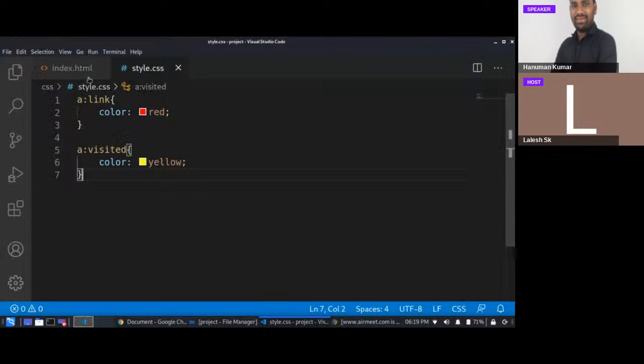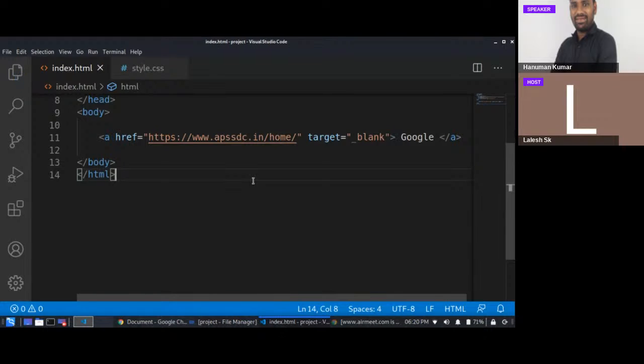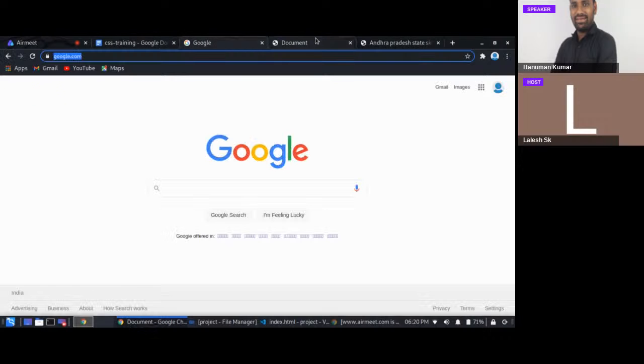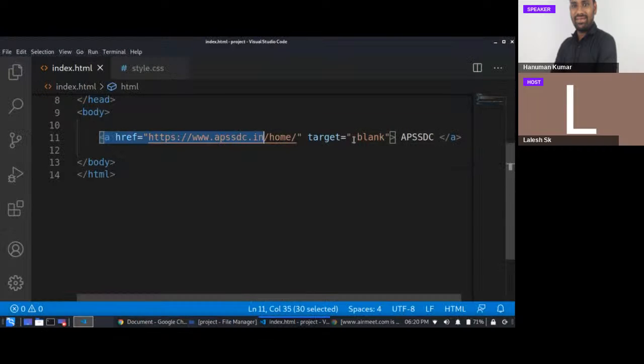All right, now it's time to apply the styles and the href. Now we used a new link, that is APSSDC. I'm going to use APSSDC here also. Now let me save this and execute in the browser. If you observe this, this is the same link. That is the reason we are also not seeing the change.